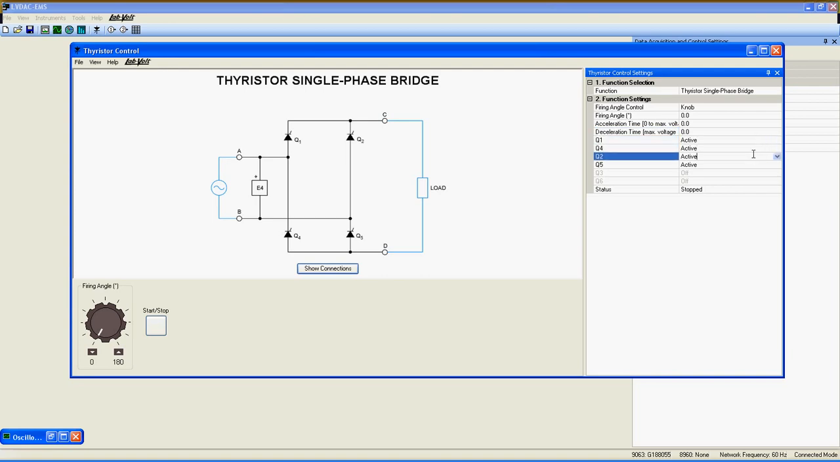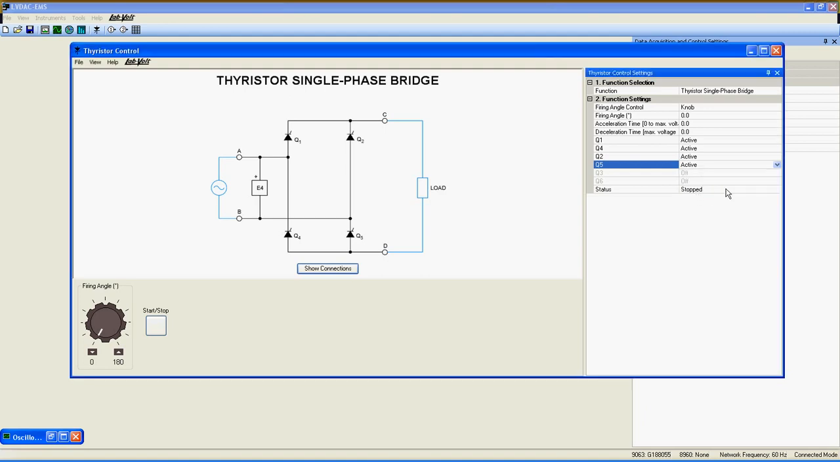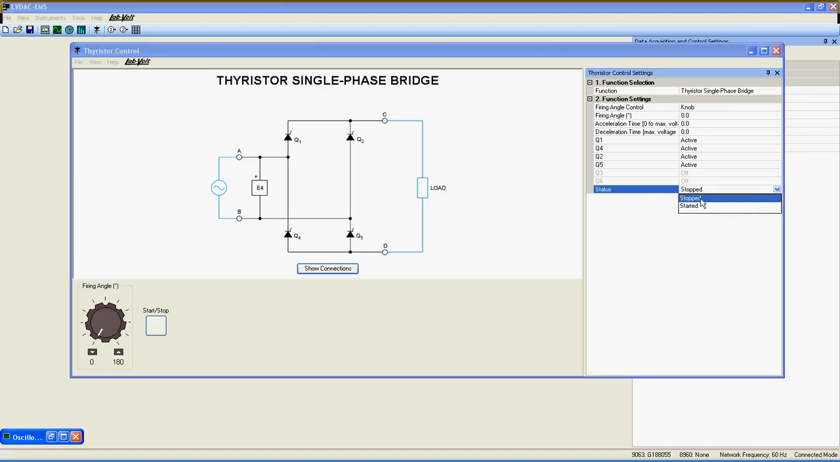Q1, Q4, Q2, and Q5, the thyristors used in this function. You can choose for each one, active, which means the thyristor will be controlled by the application, or always on or off for troubleshooting. Status indicates if the function is started or not.